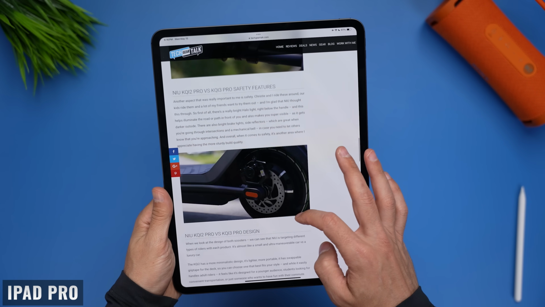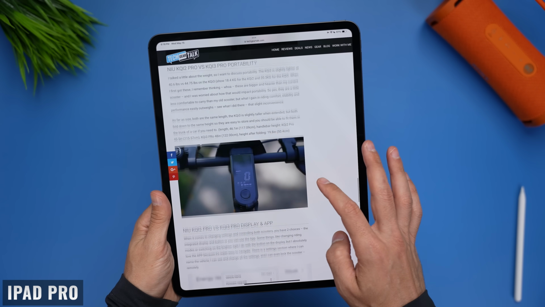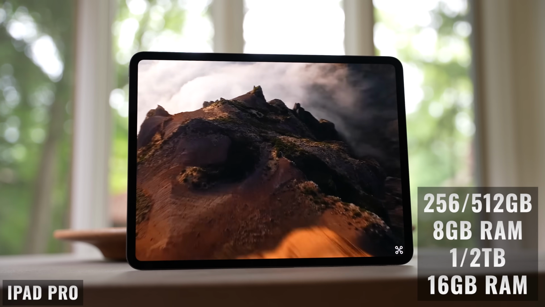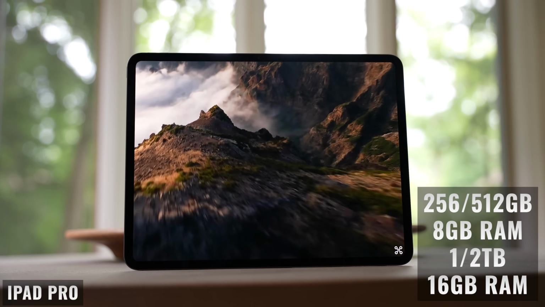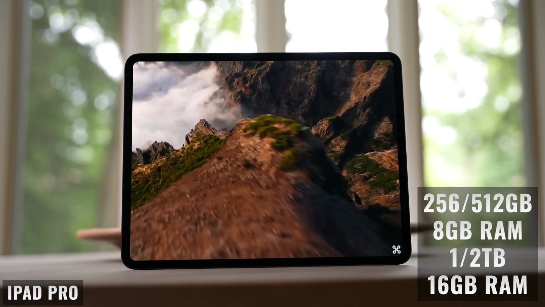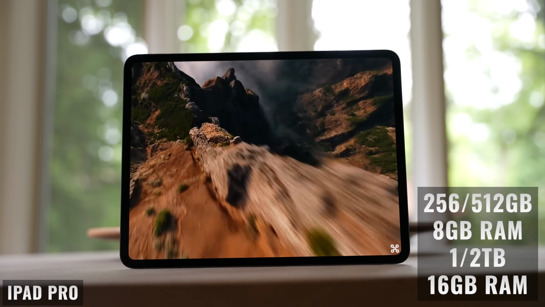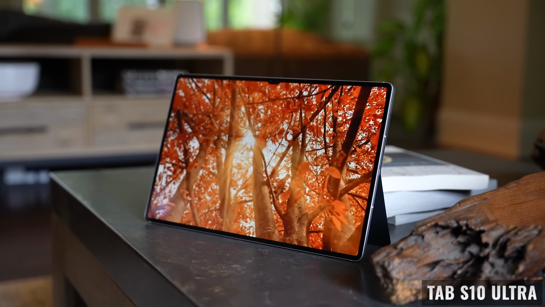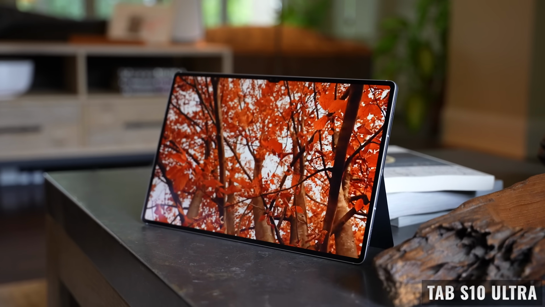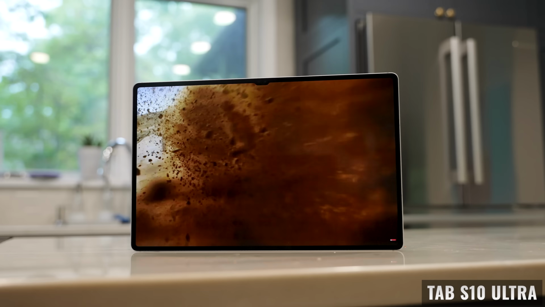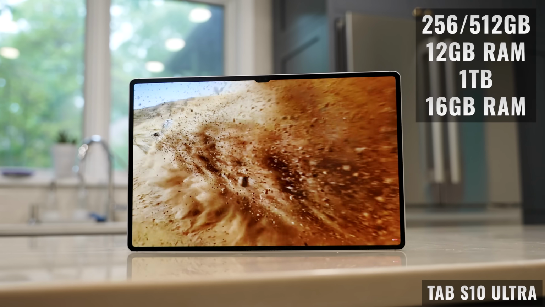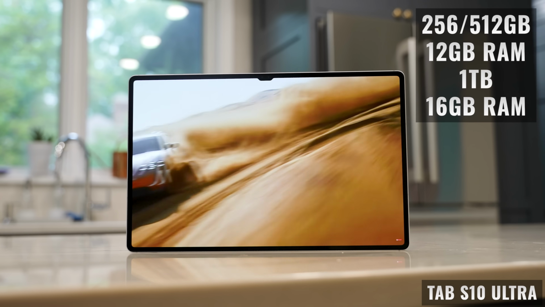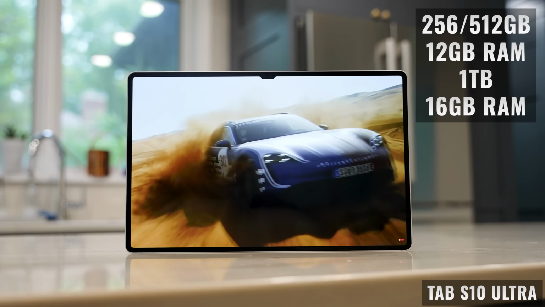Now, as far as configuration options, the iPad Pro comes with the M4 chip, and the models with 256 and 512 gigabytes of storage come with 8 gigs of RAM, and the 1 and 2 terabyte models come with 16 gigs of RAM. With the Tab S10 Ultra, Samsung moved away from Qualcomm chips, and we're now getting a MediaTek Dimensity 9300 Plus. And the 256 and 512 gigabyte models come with 12 gigs of RAM, and the 1 terabyte model comes with 16 gigs of RAM.